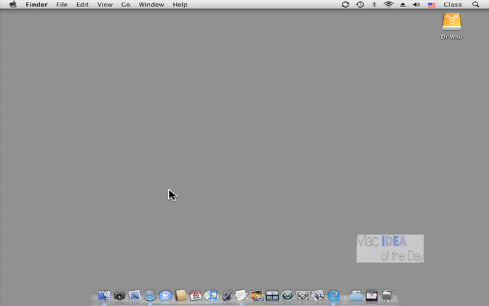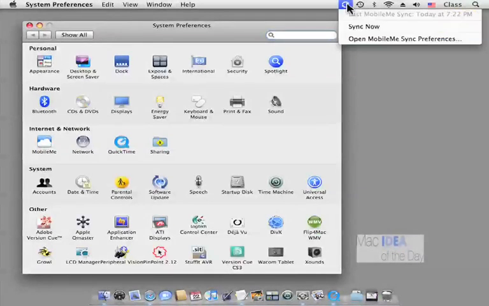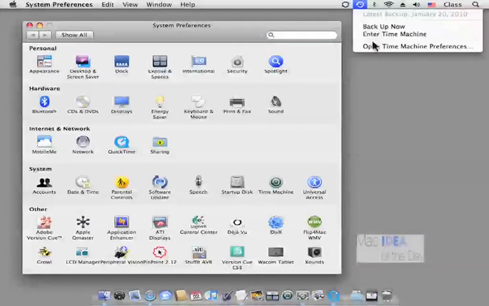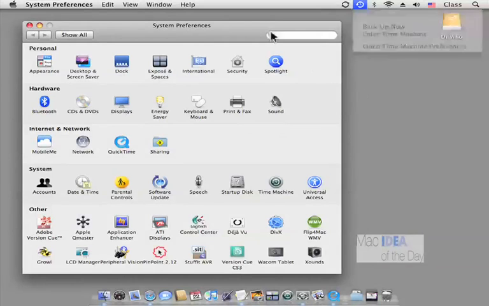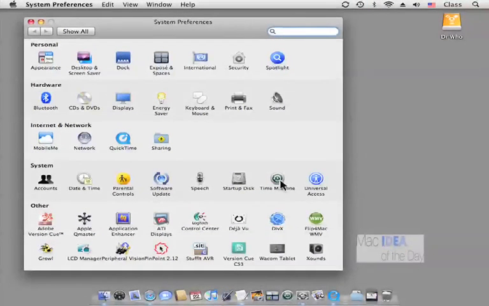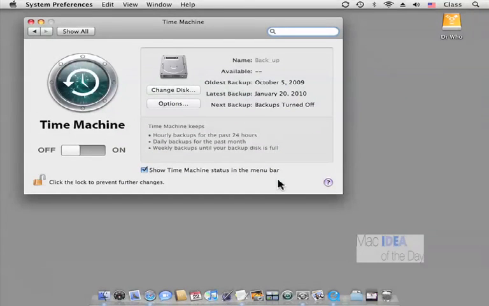So I have a drive that I'm going to use for it. I'm going to go into my System Preferences. This is one way to get there. You could also go up here and choose Open Time Machine Preferences, but in System Preferences you have something here called Time Machine. Once again, this is 10.5 on. 10.4 does not have this option. So let's select it.